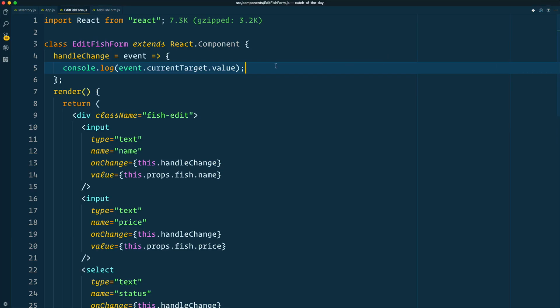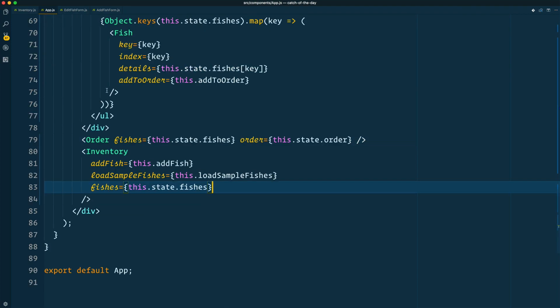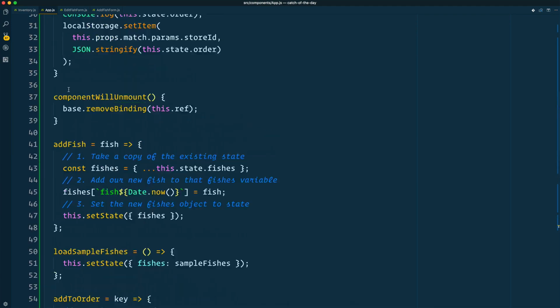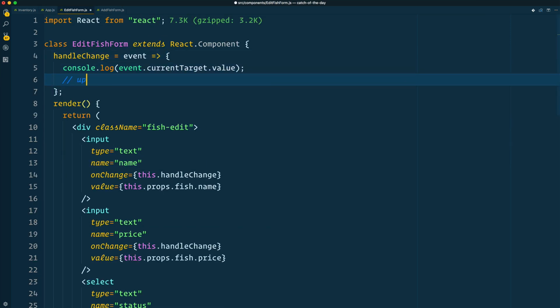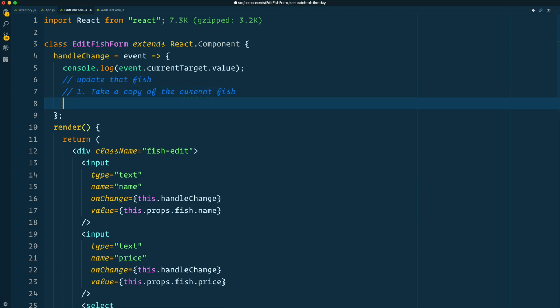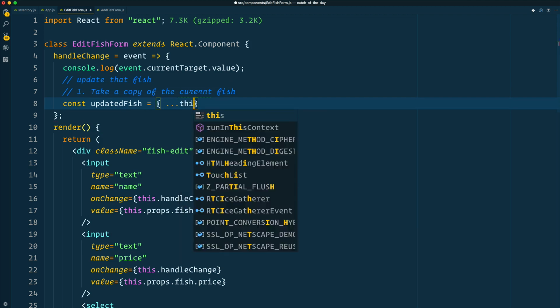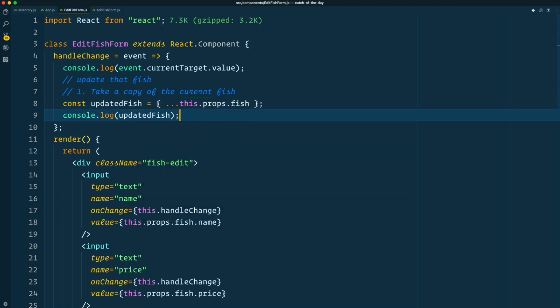So what we need to do is create an updated fish object and then somehow swim upstream from EditFishForm to Inventory, and then from Inventory to App. We need to get that updated fish back into our state. Okay, so let's first go here. Let's update that fish. So first thing we're going to do is take a copy of the current fish. So say const updatedFish is equal to ...this.props.fish. And let's just console log the updated fish to see what we're working with here.